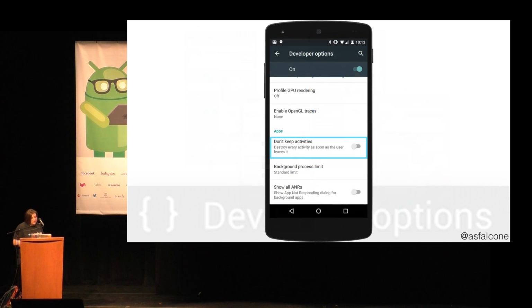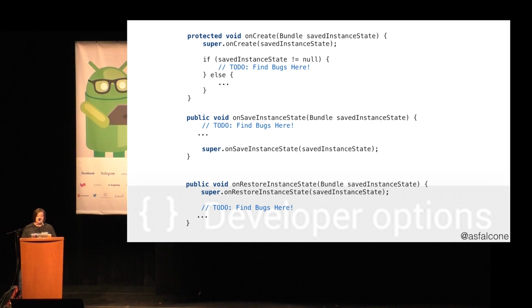Great. All right, moving on to don't keep activities. So this setting simulates some unpredictable app lifecycle behavior that happens in the wild. When it's on, the device will terminate all activities when they're exited, as if the OS had killed them to reclaim memory. And what this does is more frequently and predictably exercise your onCreate and your save instance state methods, which are a huge source of crashes and bugs for app developers, because users going through those code paths aren't necessarily walking through the app in the way that you are using it while you're doing testing.